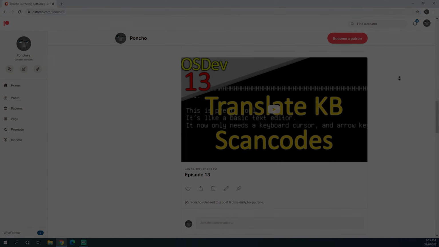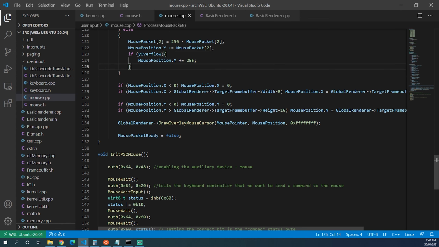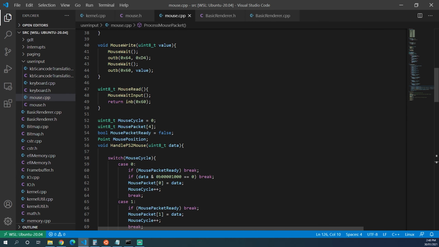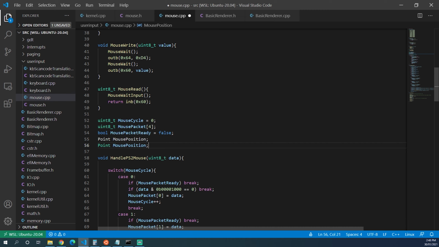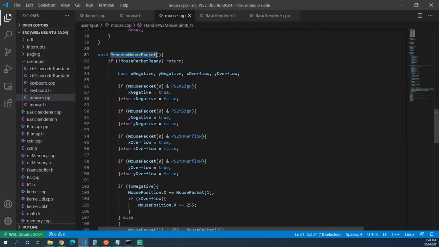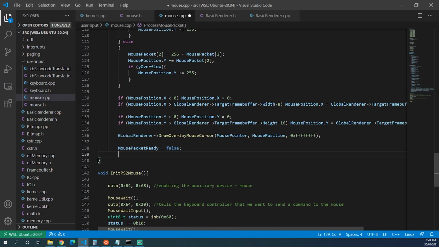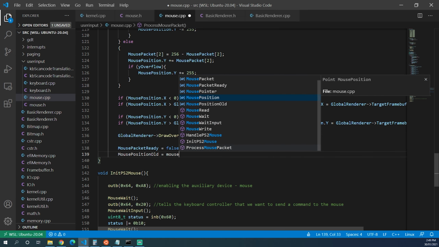And to do that, we need to store the position of the old mouse pointer. So in mouse.cpp, we can duplicate our mouse position point and change one of them into mouse position old. And at the end of our process mouse packet function, we can set mouse position old equals mouse position.